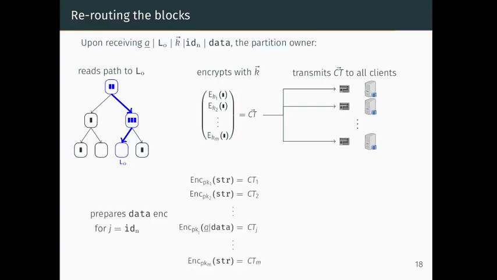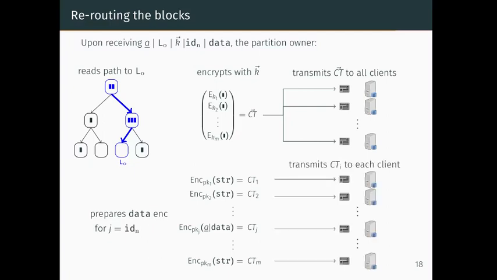Next, it prepares the value data, which was either specified previously or in the event that a read occurred, data is whatever data is already in the block. The value IDN, which specifies the identity of the partition owner for writing back this block to the database, is then used to create one value ciphertext CTJ and m-2 fake ciphertexts, which are just encryptions of a fixed length string. One ciphertext is then sent to each of the other clients, such that the genuine partition owners can write back correctly. The protocol then follows the subtree flushing procedure of Subtree OPRAM.